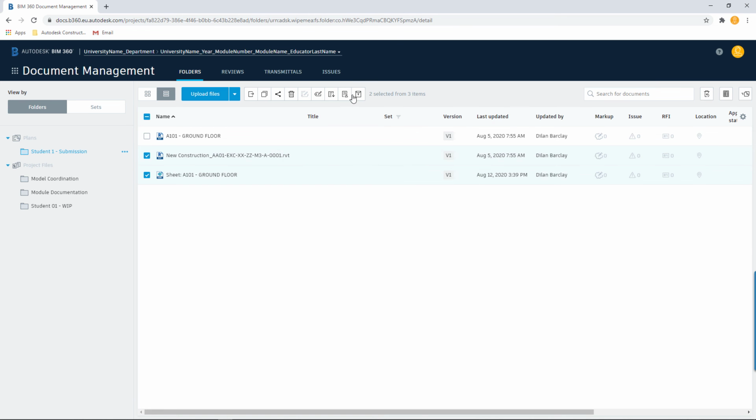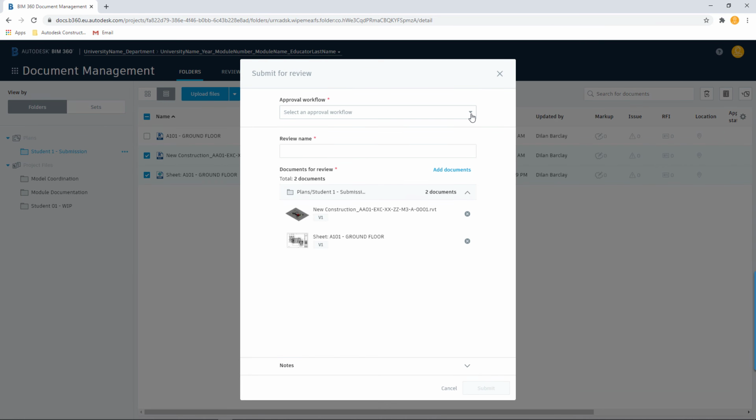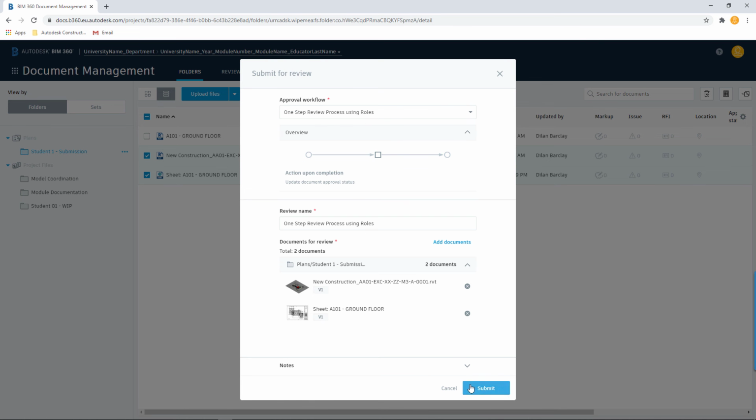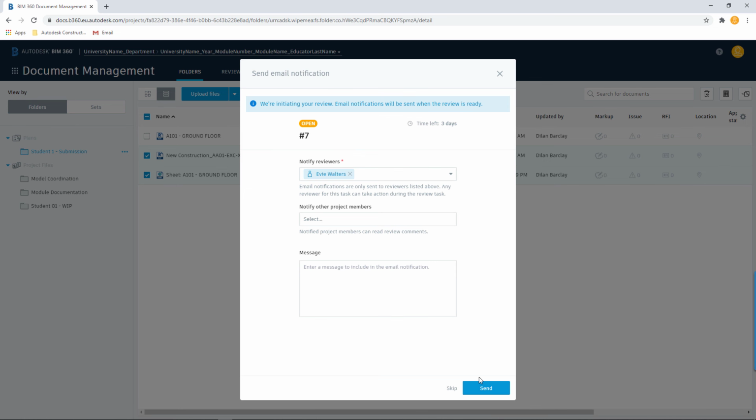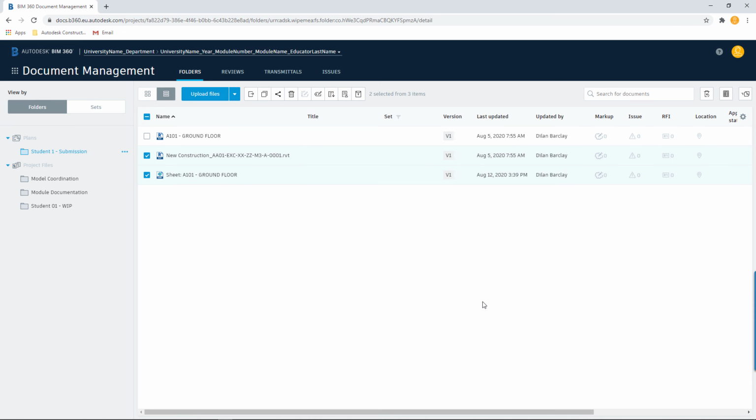Selecting both documents, we can choose the Submit for Review button. Again, we're going to choose the one-step review process using roles and submit it to the module leader. Once you are happy with all the information, we can choose the Send button. This will again then notify the module leader of the review via email.